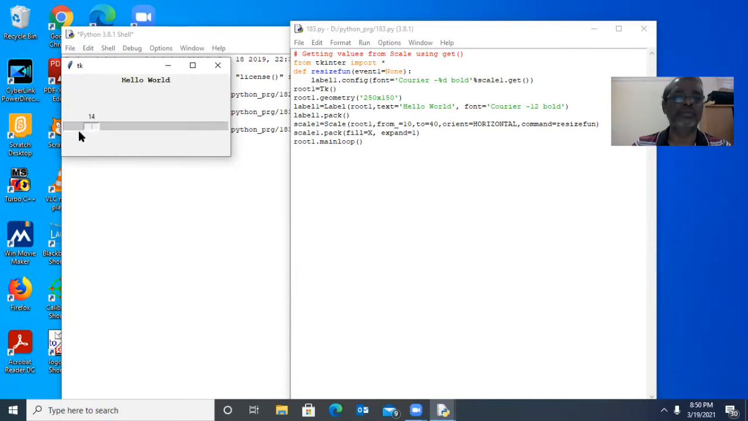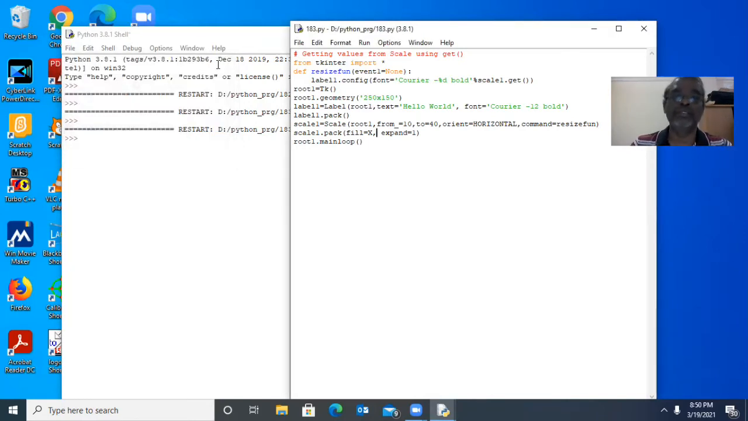Good. Now you understand how to place a scale object in our GUI program, how to get the values from the scale, as well as how to use it. That is what we know. Good. Now we can switch over to list box. You know very well what the use of list box is. To display a list of items, more than one item, we should go for list box. The user can select one or more items. That is called list box.